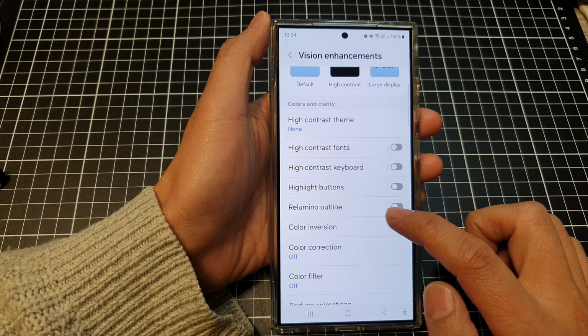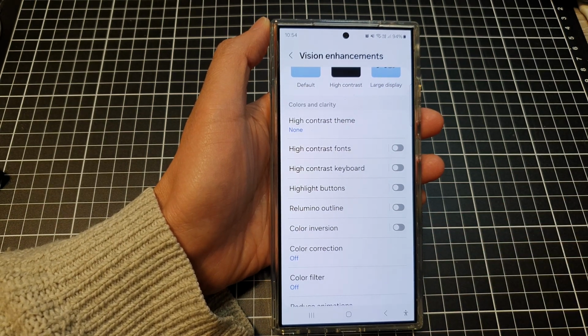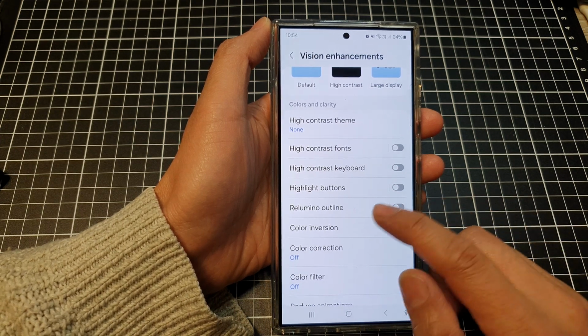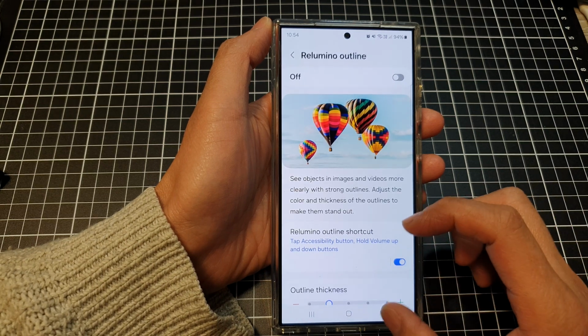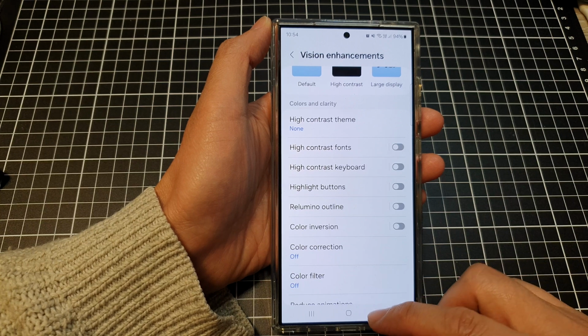Now this is a special feature that helps people with weak vision. They will be able to see better when the Relumino outline is switched on. For you, if you have no vision problem, then you want to turn this off. And that's it.